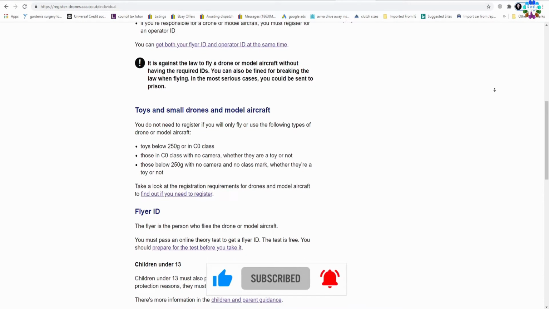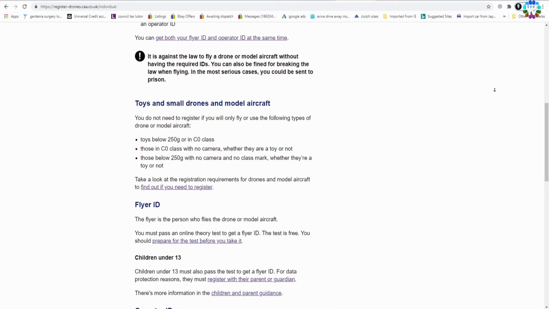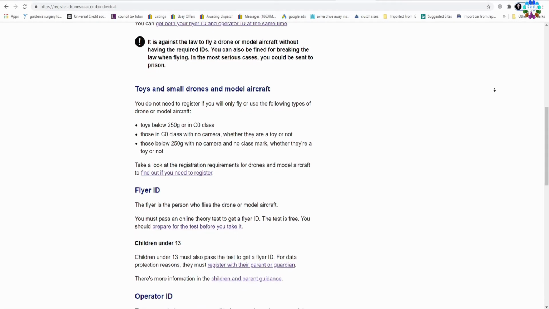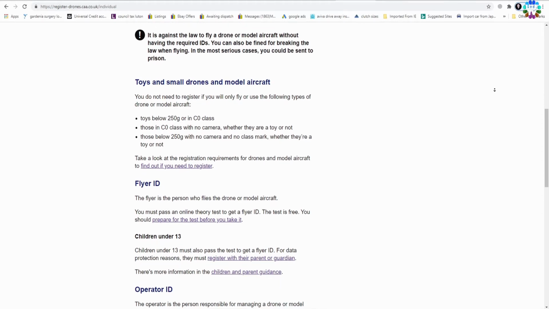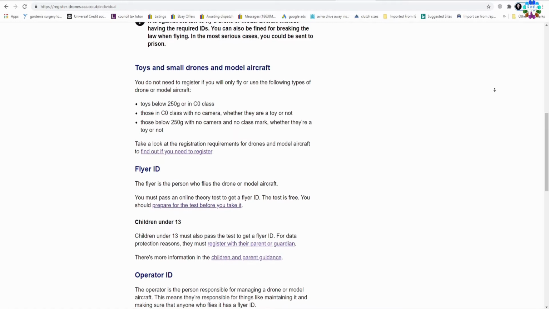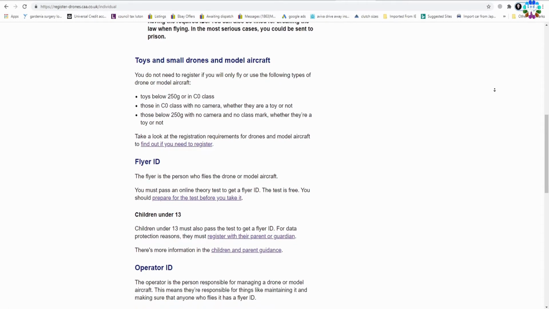Flyer ID. The flyer is the person who flies the drone or model aircraft. You must pass an online theory test to get a flyer ID. The test is free. You should prepare for the test before you take it.